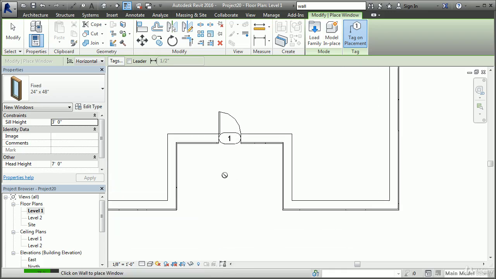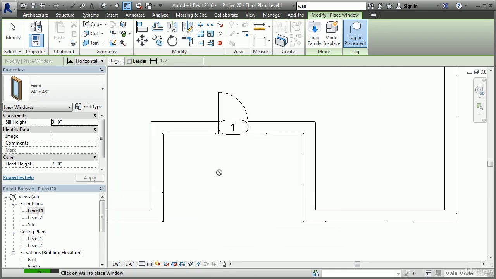So I'm going to zoom in here around the door, and we're going to add a window. I'm going to clear this tag on placement as well. We can add tags later. And we're going to move the mouse over the wall to the left of the front door, in here. And we'll place a window here.